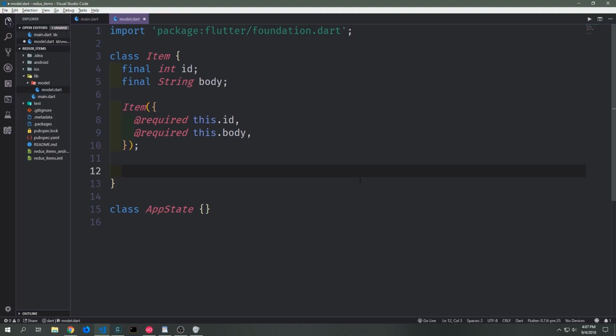Each of our items will have an ID and a body. The ID will be an integer and the body will be a string. And the ID will just signify which item is which, and then the string will be, of course, the text that will show up inside of the list. We'll make both of these fields final, and then we'll pass them into the main constructor for the item, and we'll annotate them with the required meta keyword.